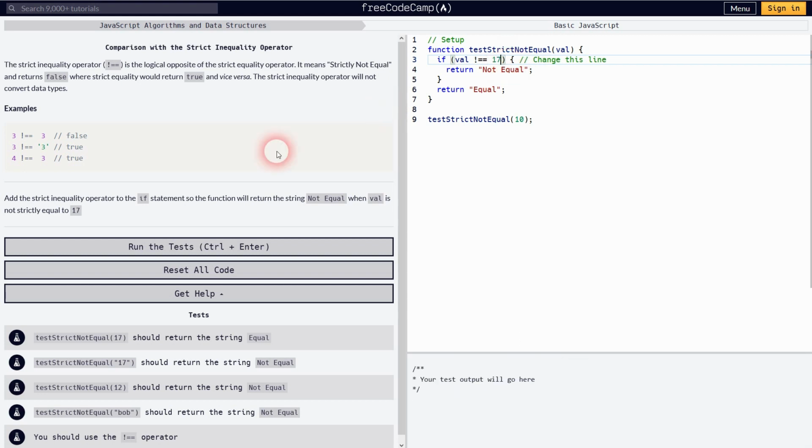So in this case 10 is used. If we set that to 17, it would be equal, therefore it's false as a condition, and we would return equal right here. But if we put it into quotation marks, this condition would actually be true, as it's different types. Here's a number, and this is a string, therefore we would get not equal.